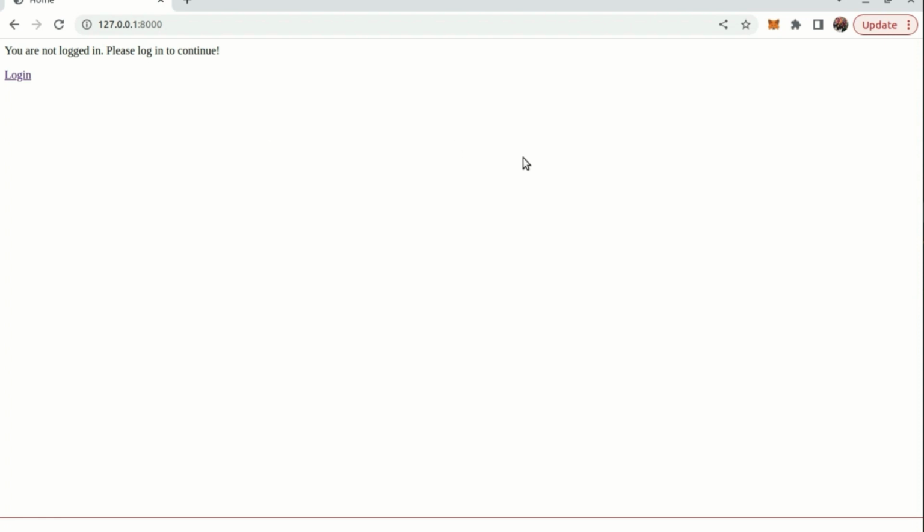In the next one, we're going to add some styles to our login form, and then we're going to continue with the registration form.